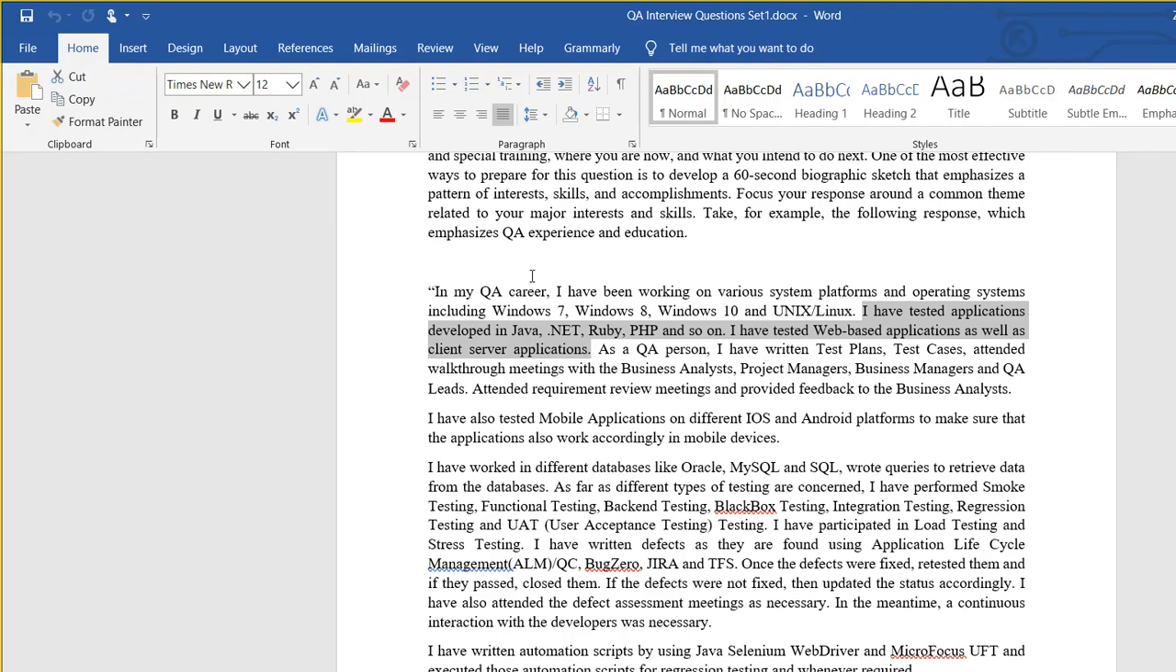These are the major technologies developers use to develop the application, right? What is PHP? It is a web development language. Ruby, .NET, Java, all of these are technologies that developers use. This is not our expertise. The developers use this technology to develop their software, right?